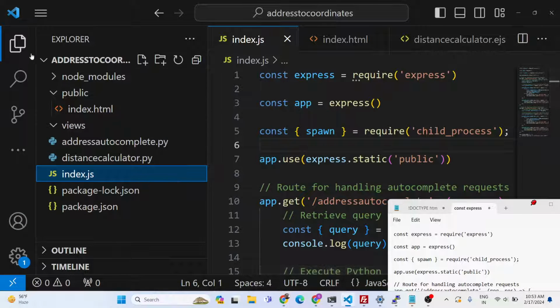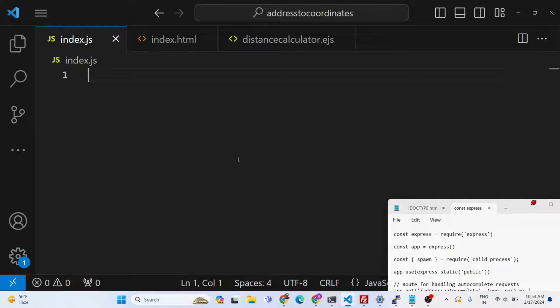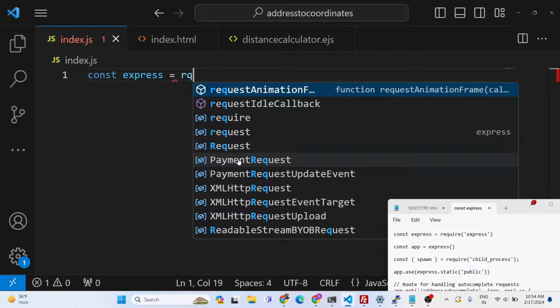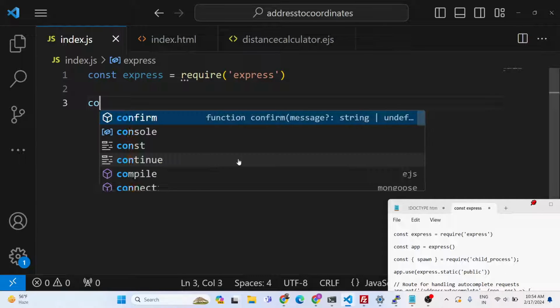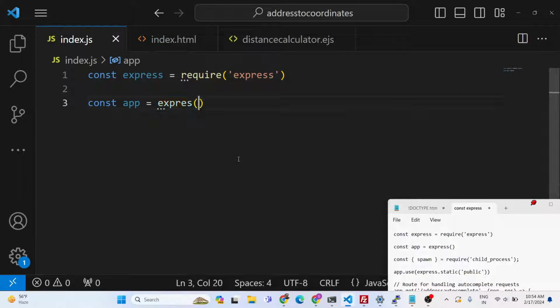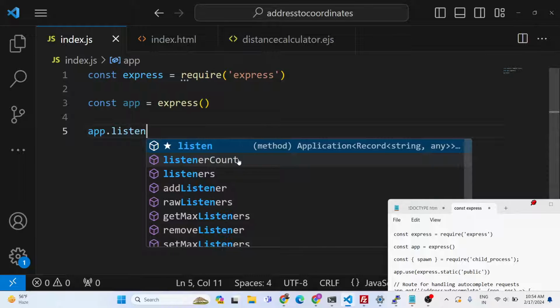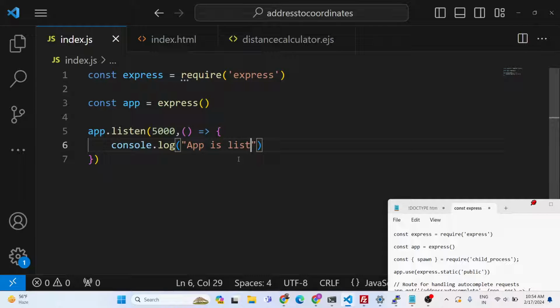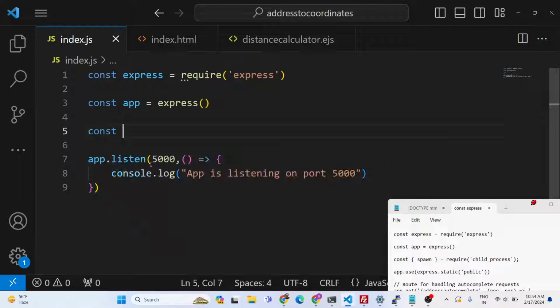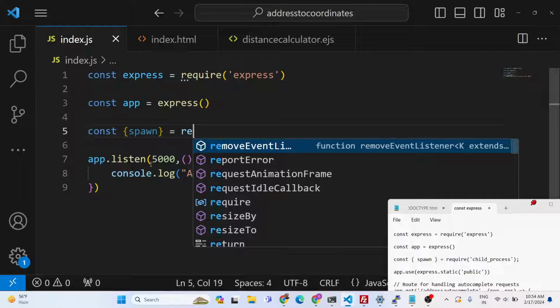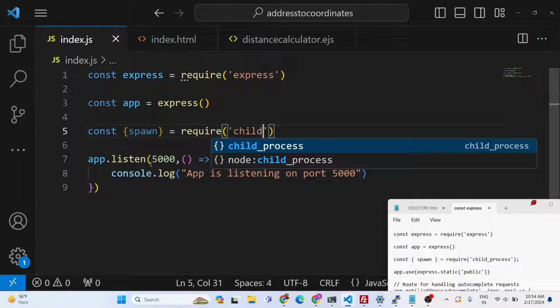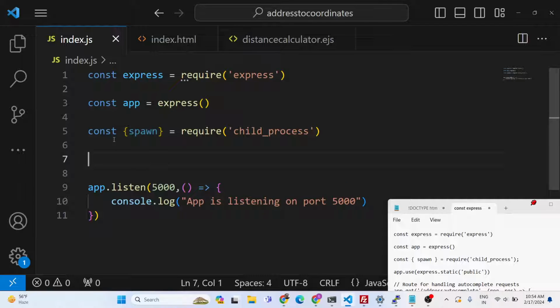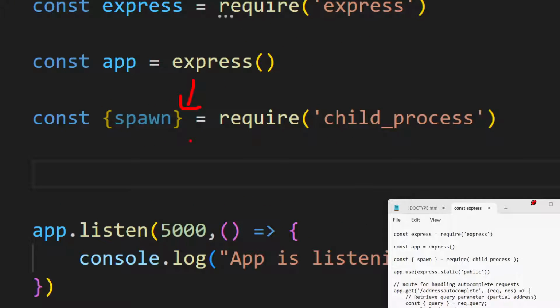Now what we need to do is initialize our Express app. First of all, we will require the Express dependency and make a new Express application. We will start this application on port number 5000, and say the app is listening on port 5000. After that, we also need to import one module, spawn, which allows you to execute command line inside the Python app, so we can execute Python code inside our Node.js application.